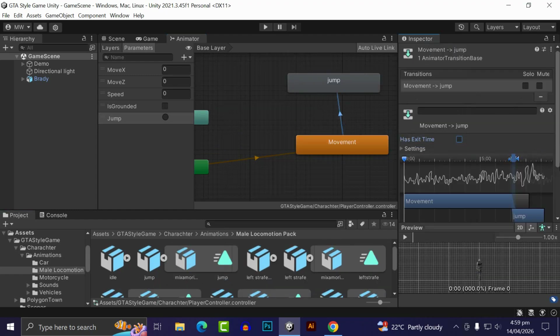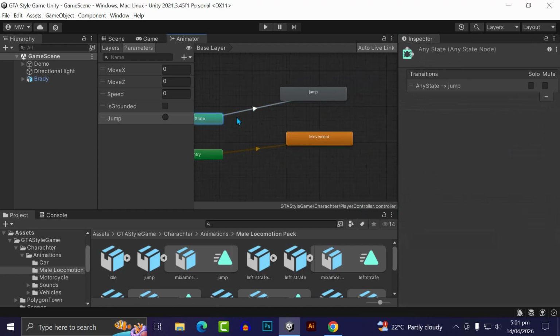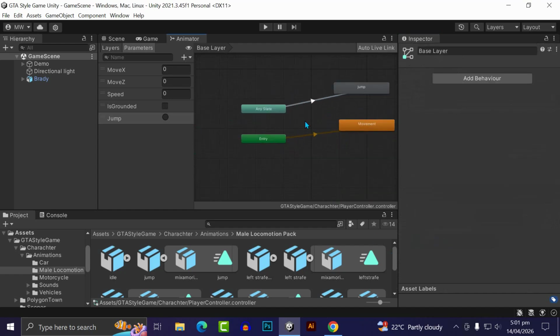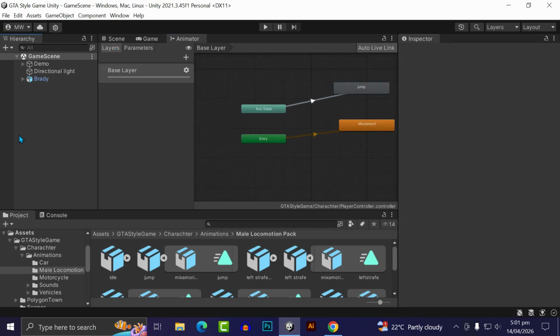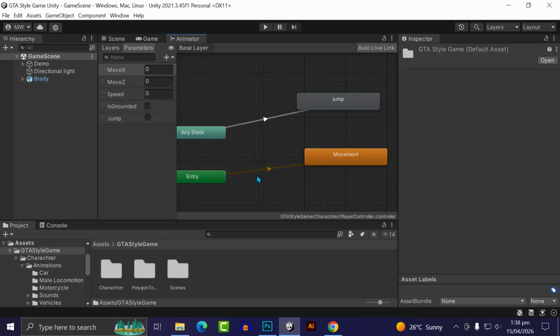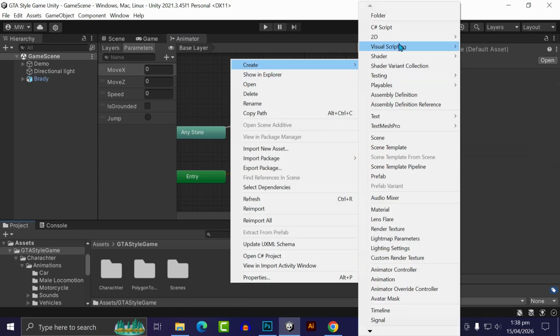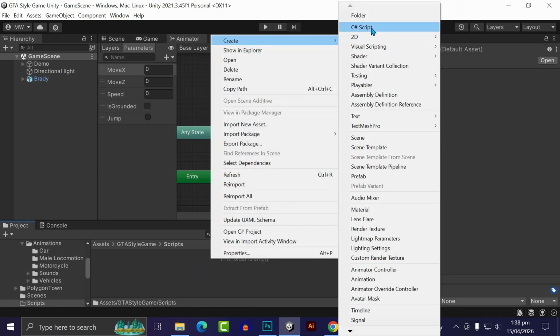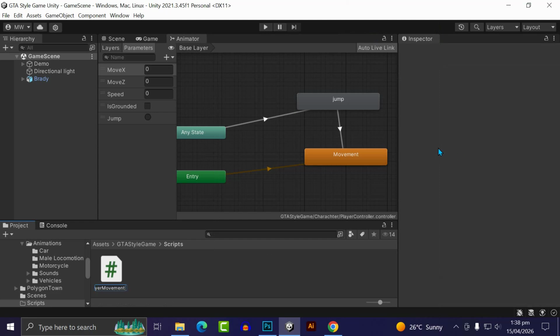Definitely we also need a jump animation. We have created a jump animation, and what we can do is jump from any condition. So from any state we have added a jump transition with the condition jump, and jump is a trigger parameter. Then from jump we will move back to the idle movement, so the normal movement blend tree.